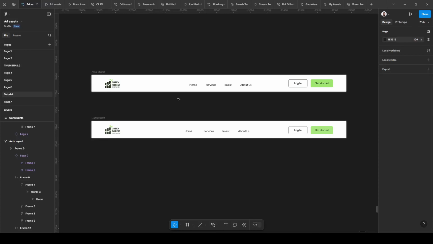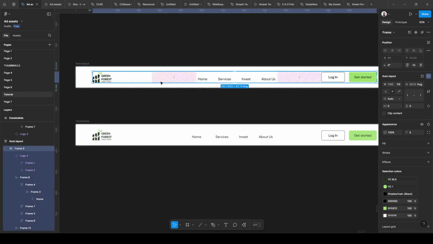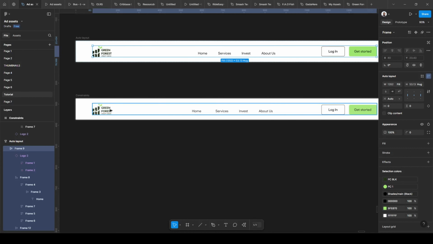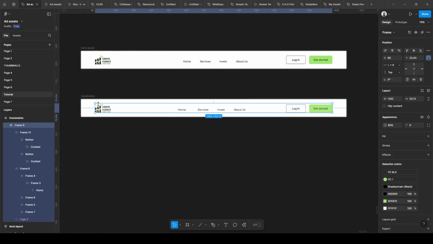Okay, so let's first understand how auto layout works and how constraint works. Auto layout is a feature that helps you create a frame that is responsive to the frames outside of it, not frames that are beside it. If a frame is wrapped in another bigger auto layout frame, then it can respond to that frame, and it can also respond to objects inside the auto layout frame. That's how auto layout works. But constraints work with only the frames outside it. It can only respond to the frame outside, it can't respond to the objects inside. So that's the major difference.